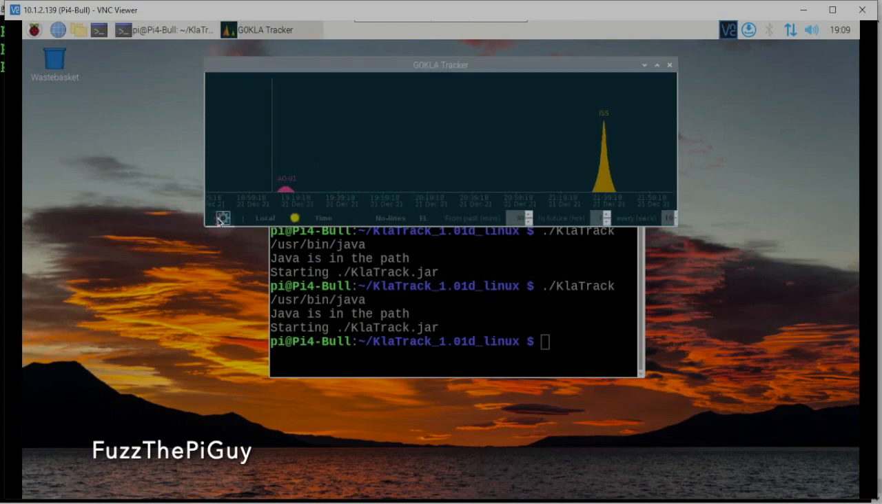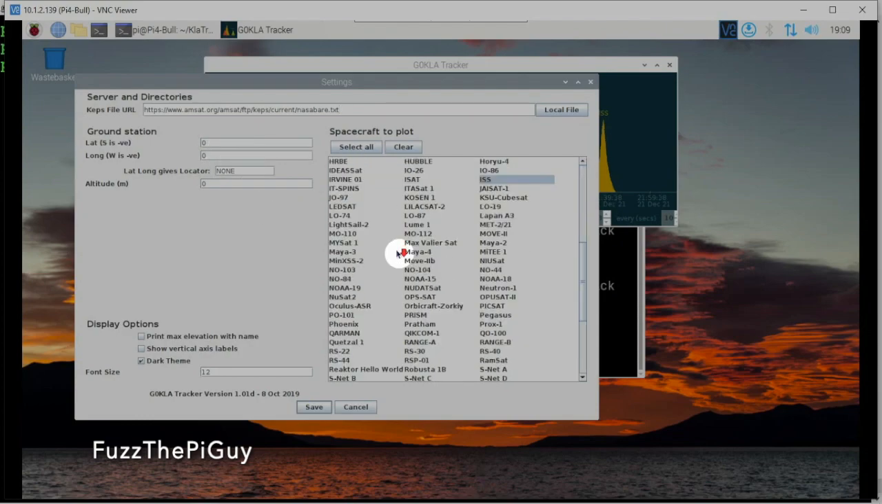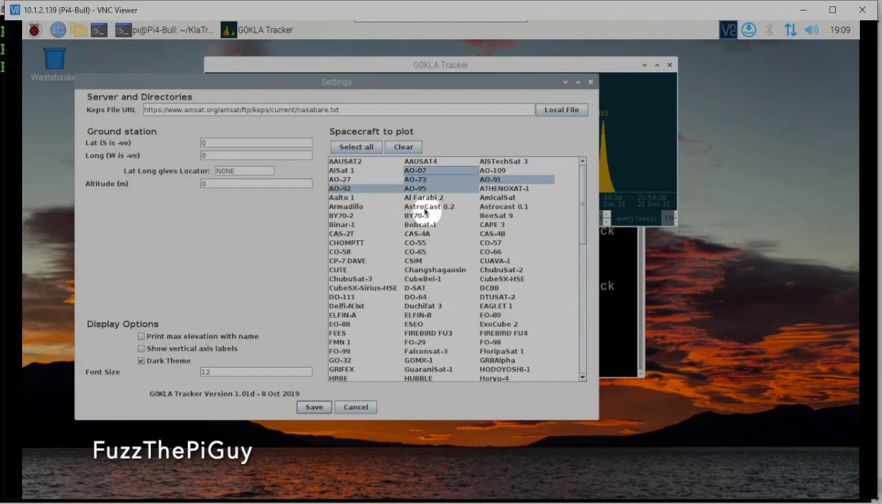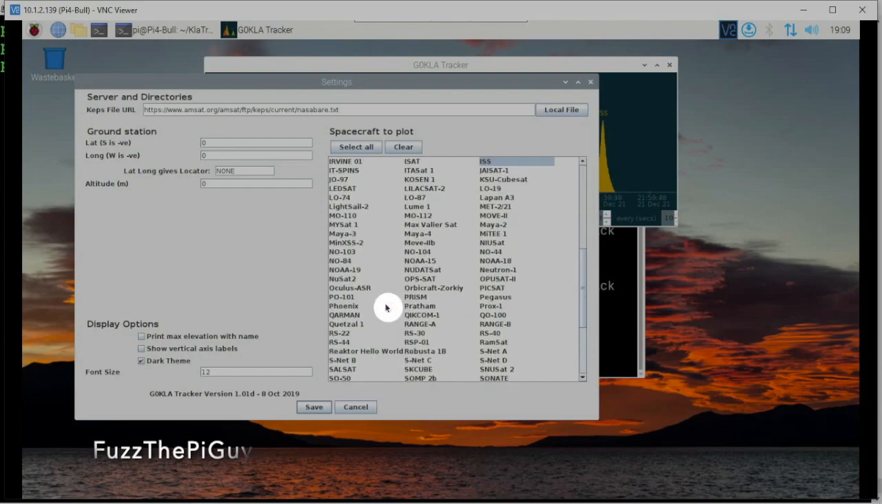Now if we click on the settings again, like I said, we can update the lat and long. We can add and remove satellites. So a lot of people like the NOAAs, so we can save that. Well, we got to enter a lat and long first, but if we enter that in, we should be able to pull up more. Change the font size, obviously the theme. Got a couple other options here.